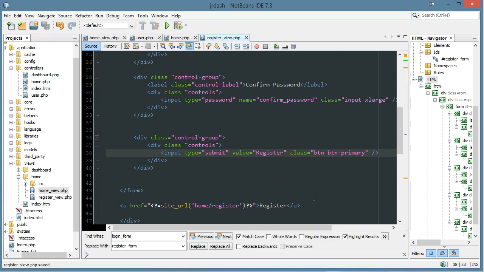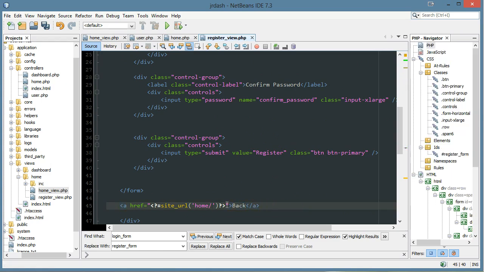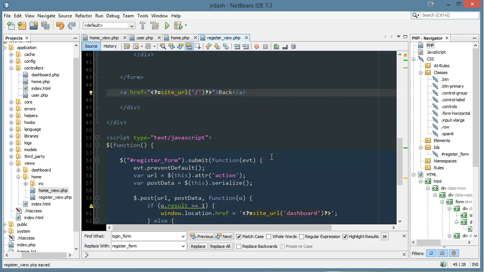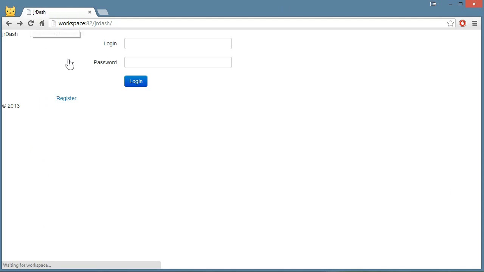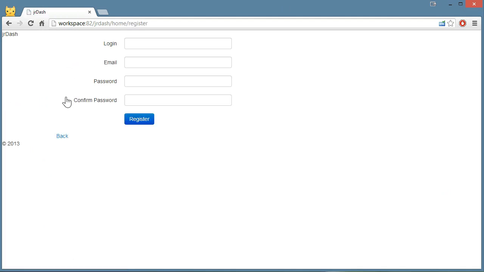Okay. And we can get rid of this little URL down here. Well, let's change it back to back. We'll just go to the home page like that. And right now, we're not doing anything with this just yet. So I'll go back, I'll refresh, register, and now we choose a login, email, password, confirm password, and when we click this, it should do nothing. That's exactly what we want to happen.